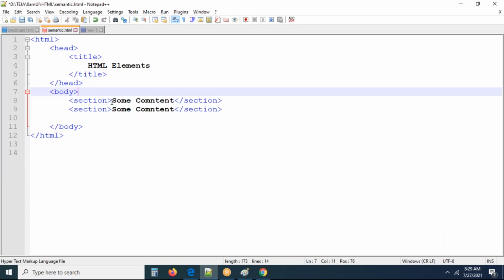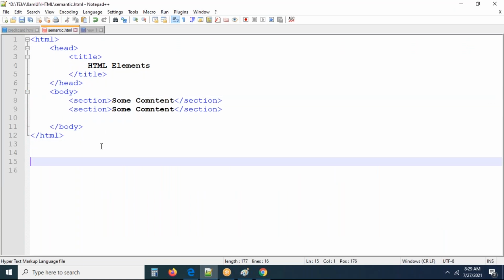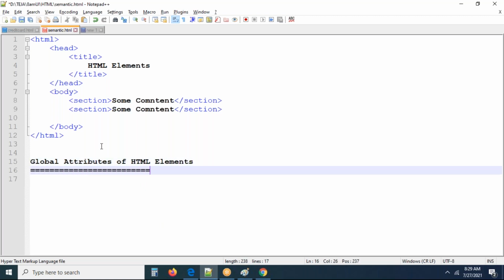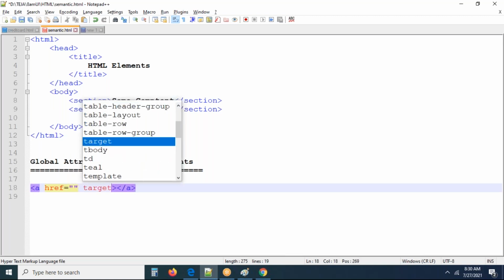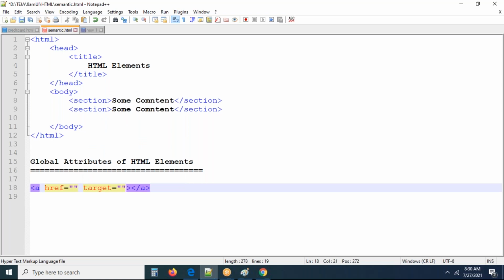I don't know whether I discussed it with you or not. Global attributes of HTML elements. What are the global attributes of an HTML element? There may be a lot of attributes. We know the anchor tag. The anchor tag has an attribute href, right? The anchor tag has another attribute called target equal to something. So these are the attributes of the anchor tag only.